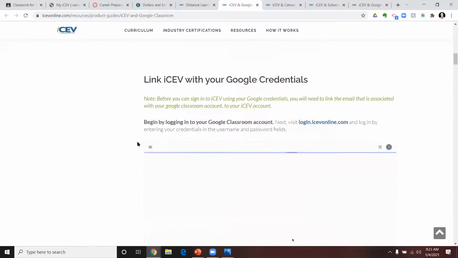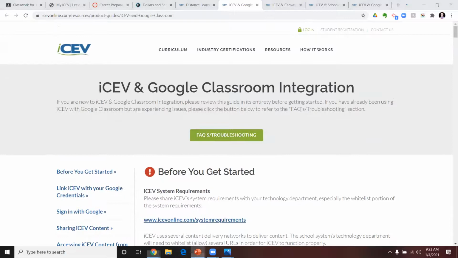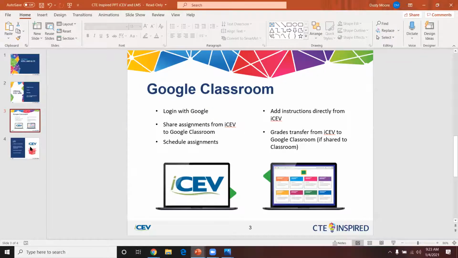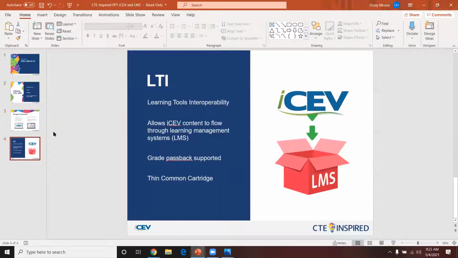So with that being said, let's go on and look at some of the other learning management systems. So let's go ahead and look at Canvas as well as Schoology. So for our integration with Canvas and Schoology, we follow something called Learning Tools Interoperability, or LTI. It is a set of standards that basically makes it so that one system will talk to the other systems.